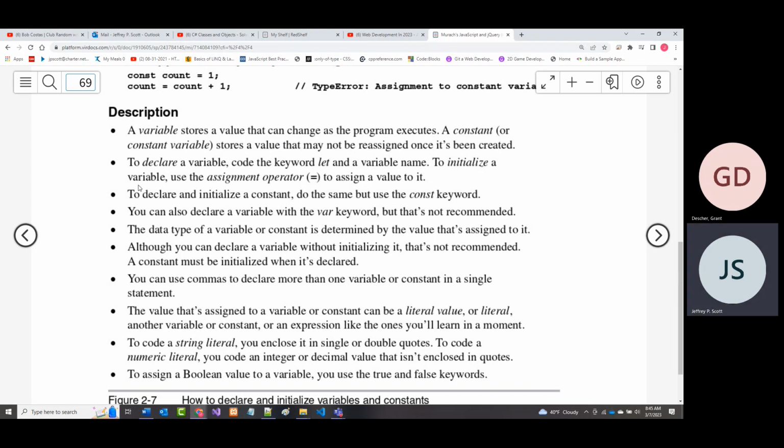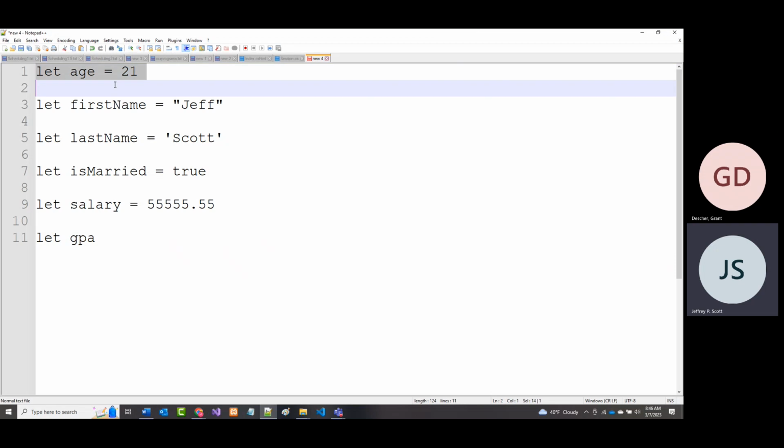Okay. So to declare a variable, you code the keyword let and then the variable name. That's the declaration. If you want to initialize it at the same time, it is an equal sign followed by a value. Now, I don't know about you, but if I ever read this, I would read this as let age equal 21. Makes sense to me. Literally, what this means is take the number 21 and assign it to the variable age. Well, no one talks like that.